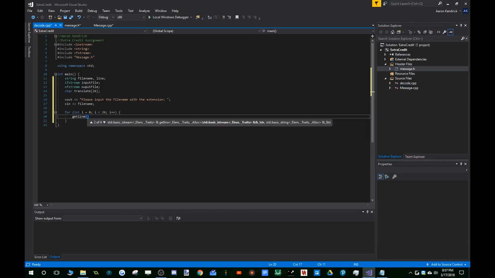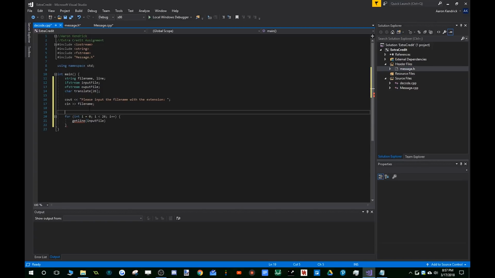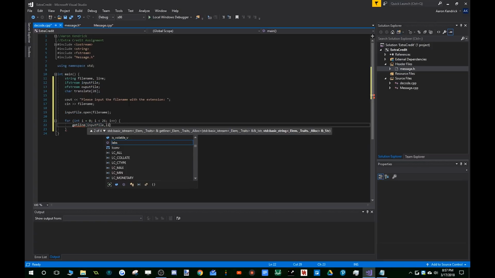So we're going to do get line, input file, or I probably should open it first. Input file dot open. What I was thinking is you could create a case that says, if it doesn't open, either ask the user to re-input or force the file to close. I'll leave that up to y'all to do. Oh, file.open and its file name. Okay, so we're going to get line input, and we're going to input that into the string line.